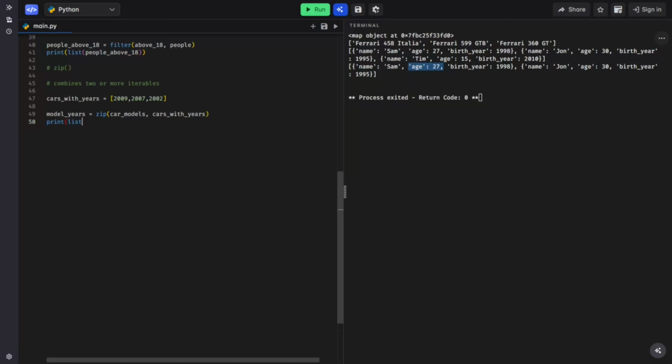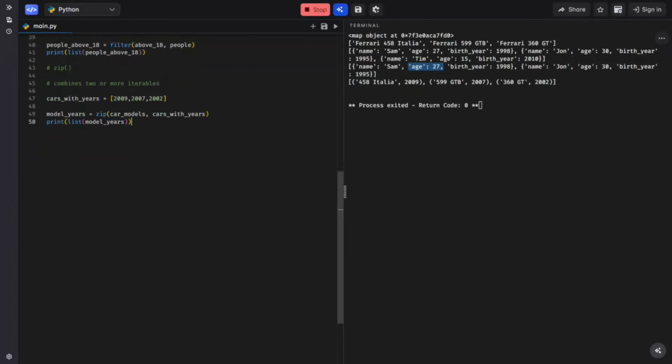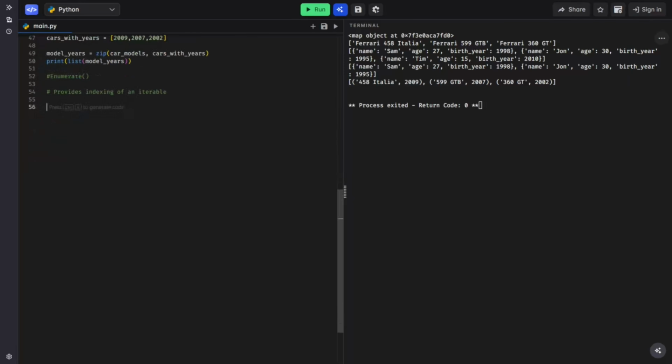And if we print out our model years variable as a list, we see a list of tuples. This is because zip returns a zip object, and when you wrap it in a list, you get a pairing of the two input lists. Another simple built-in function is enumerate. Enumerate is useful for keeping track of a count in a loop or accessing the index of the iterable.